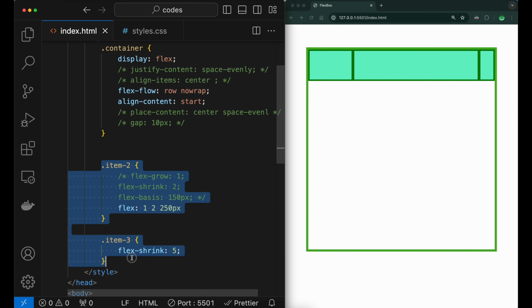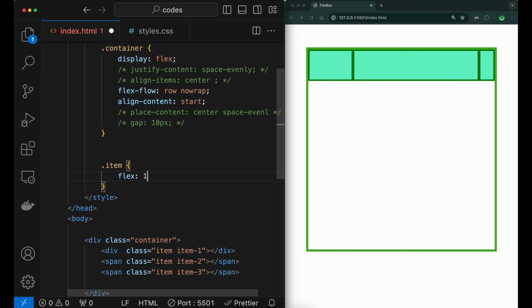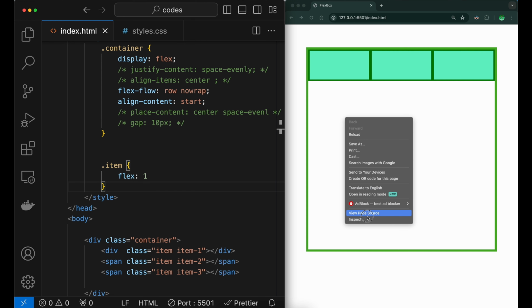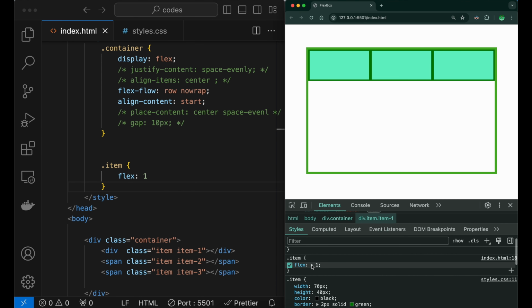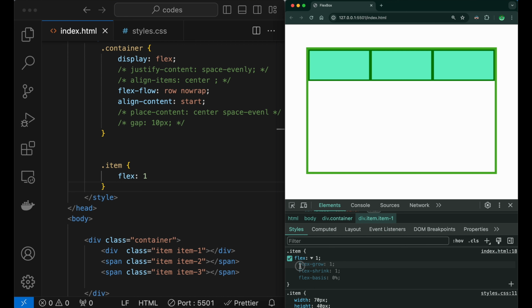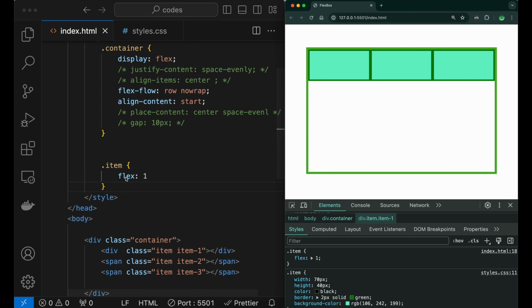Now remove this. So mostly for all items we set flex as 1. So all the item sizes are now equal. Let's see this value in the inspect element. See the 1. So what is the flex here? The default value for flex grow is 1, shrink is 1, and flex basis is 0. You don't have any minimum width and height by default if we say flex as 1.